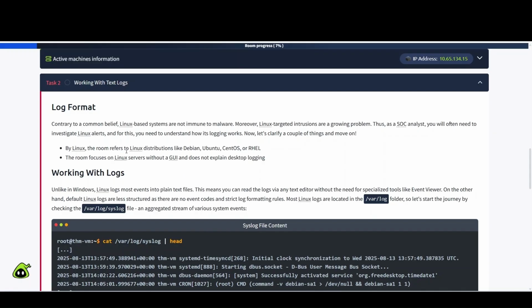By Linux, the room refers to Linux distributions like Debian, Ubuntu, CentOS, or RHEL, which is Red Hat Enterprise Linux. The room focuses on Linux servers without a GUI, so no graphical user interface, and does not explain desktop logging.